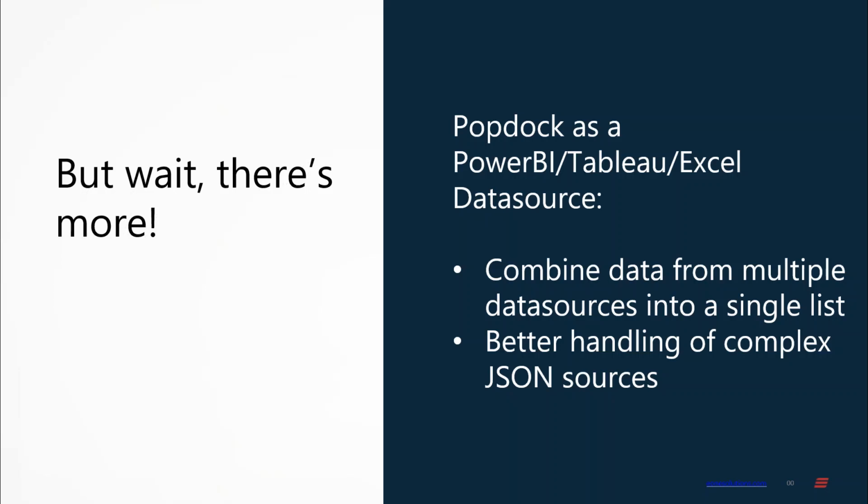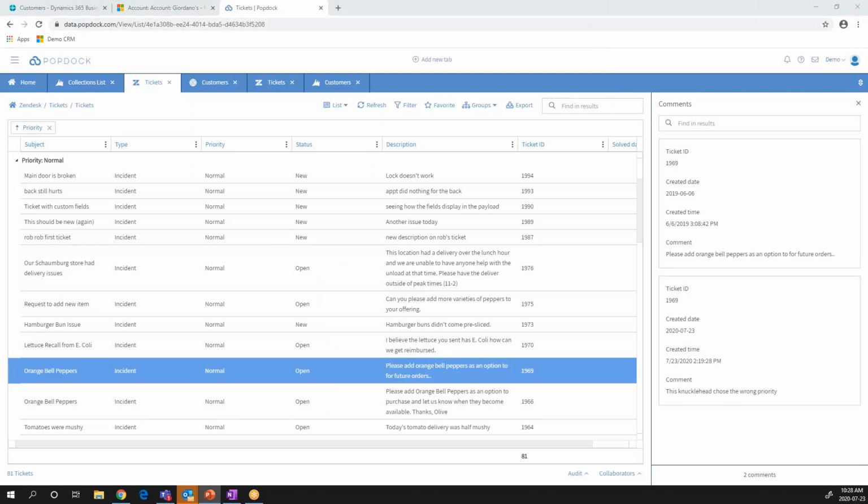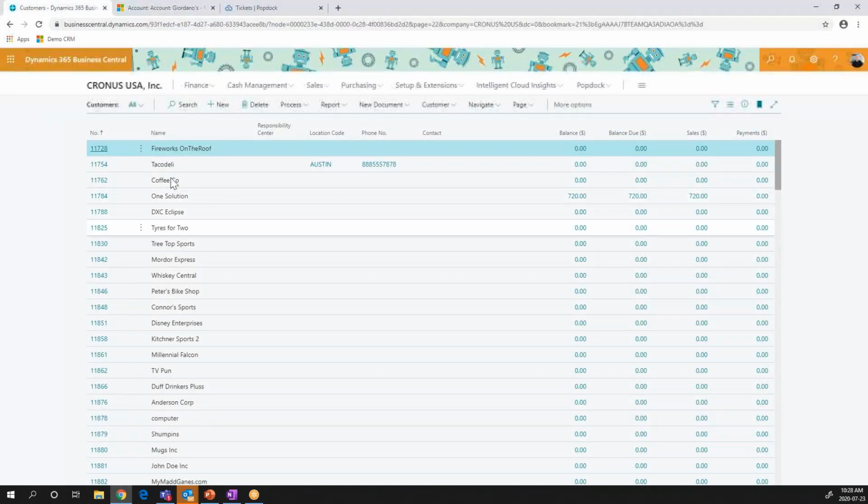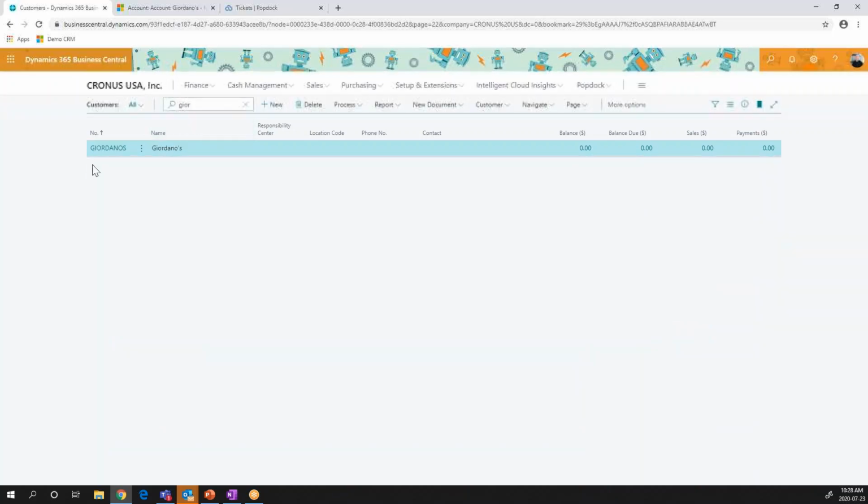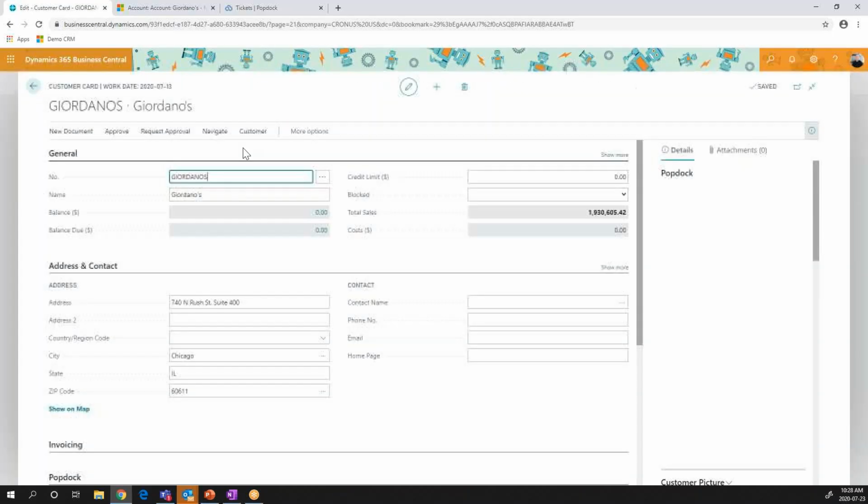All right, so let's take a look at some of these features about Popdock that bear out what I'm saying. First of all, seeing your data anywhere. I want to take a look at, let's find Giordano's. This might log me out. All right, so I'm obviously in Business Central here. We've got a Popdock extension for Business Central.